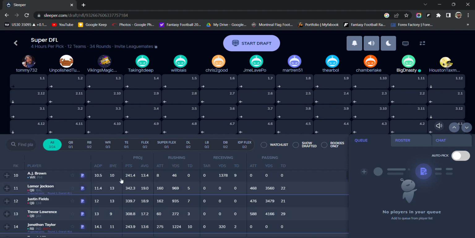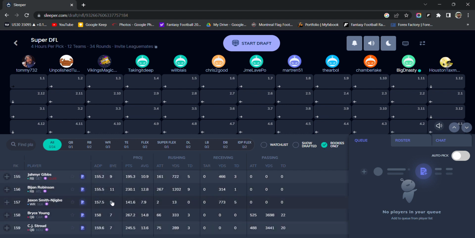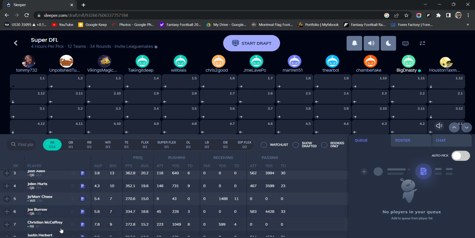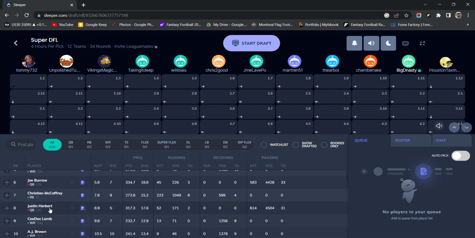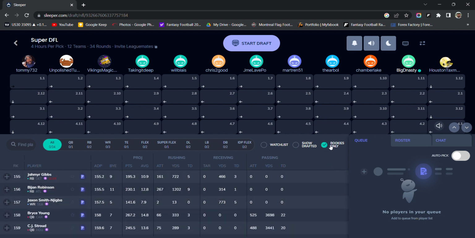Now, the only problem I've had with Sleeper so far is the rookie rankings. You could click here on rookies only, but their ADP is way off and the ranking is way off. Example, Bijan should be somewhere in here, between 6 and 10 at least. And he's going to be ranked 155, which makes no sense. So there's two options here.